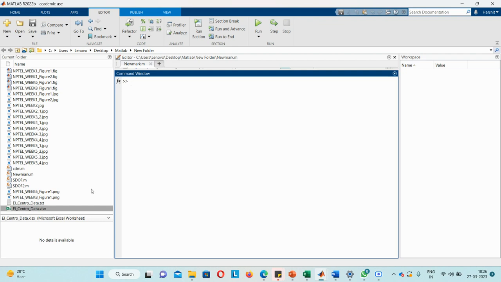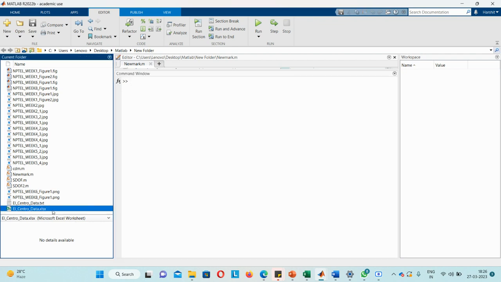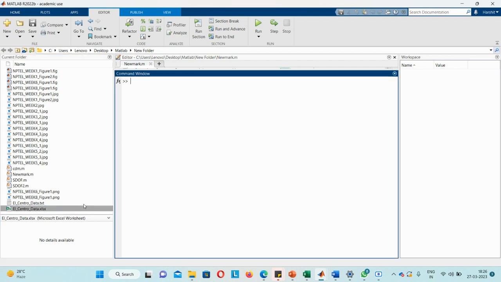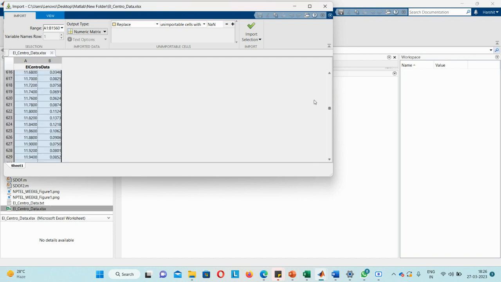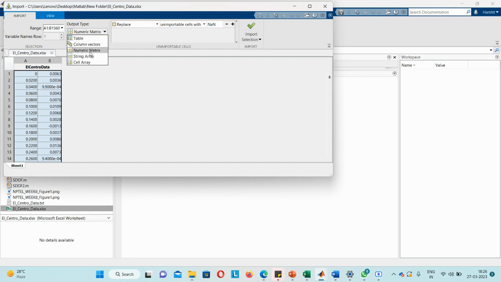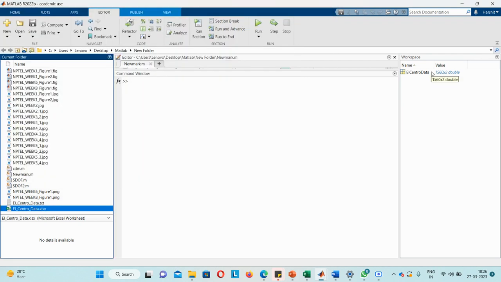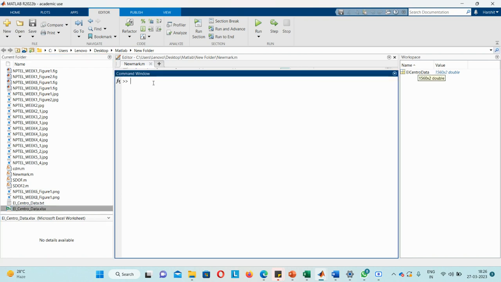Okay, so first step is to import the El Centro's earthquake database. So this is the file that I have stored in my MATLAB folder. You can double click the file and you can see this is the database of El Centro's earthquake. There are 1560 points. You just need to convert the output type into numeric matrix and select the import option. Once it is done, you can see in the workspace our database has been uploaded.